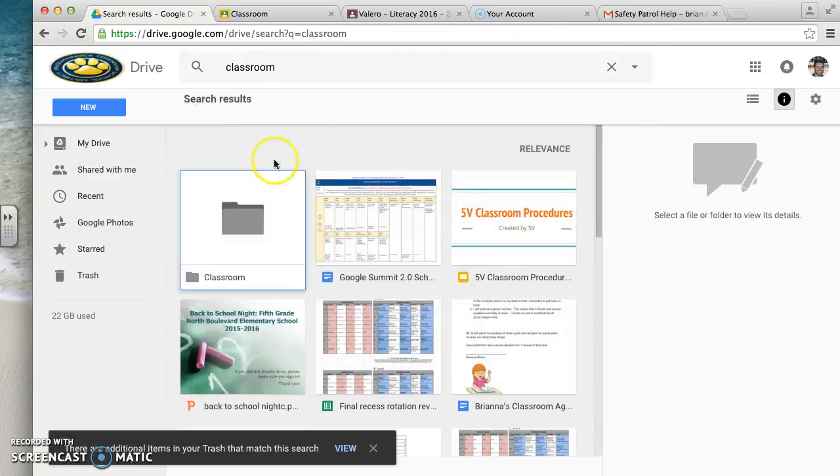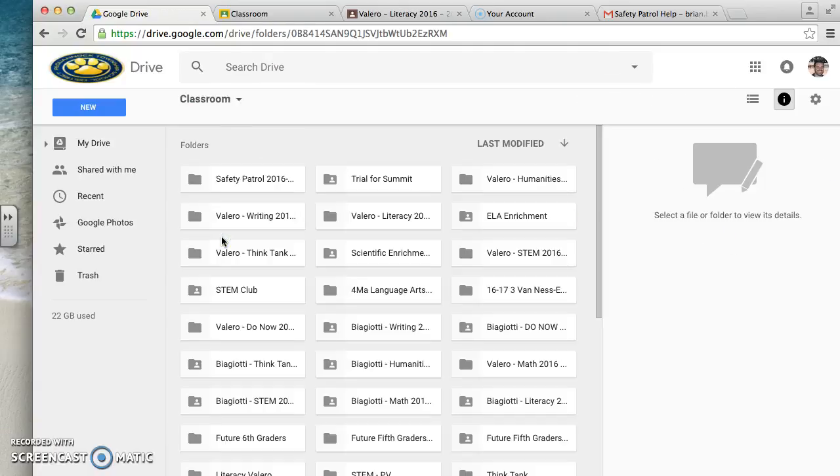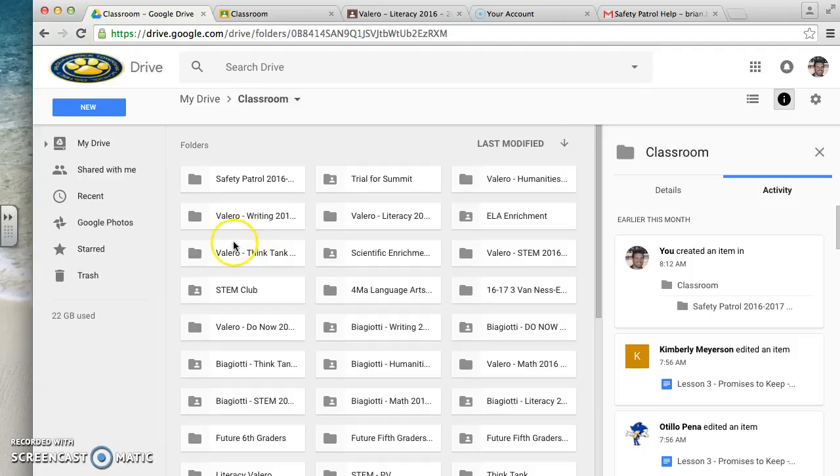Okay, so in my classroom, in my drive, this is my folder. It's going to be folders within folders within folders. Now here are the various classrooms that I have signed up for. Here's our trial for Summit that we just created. Here's our safety patrol that we just used to sign in. Here are ones that I'm enrolled in. So let's take a look at ones that I'm enrolled in.